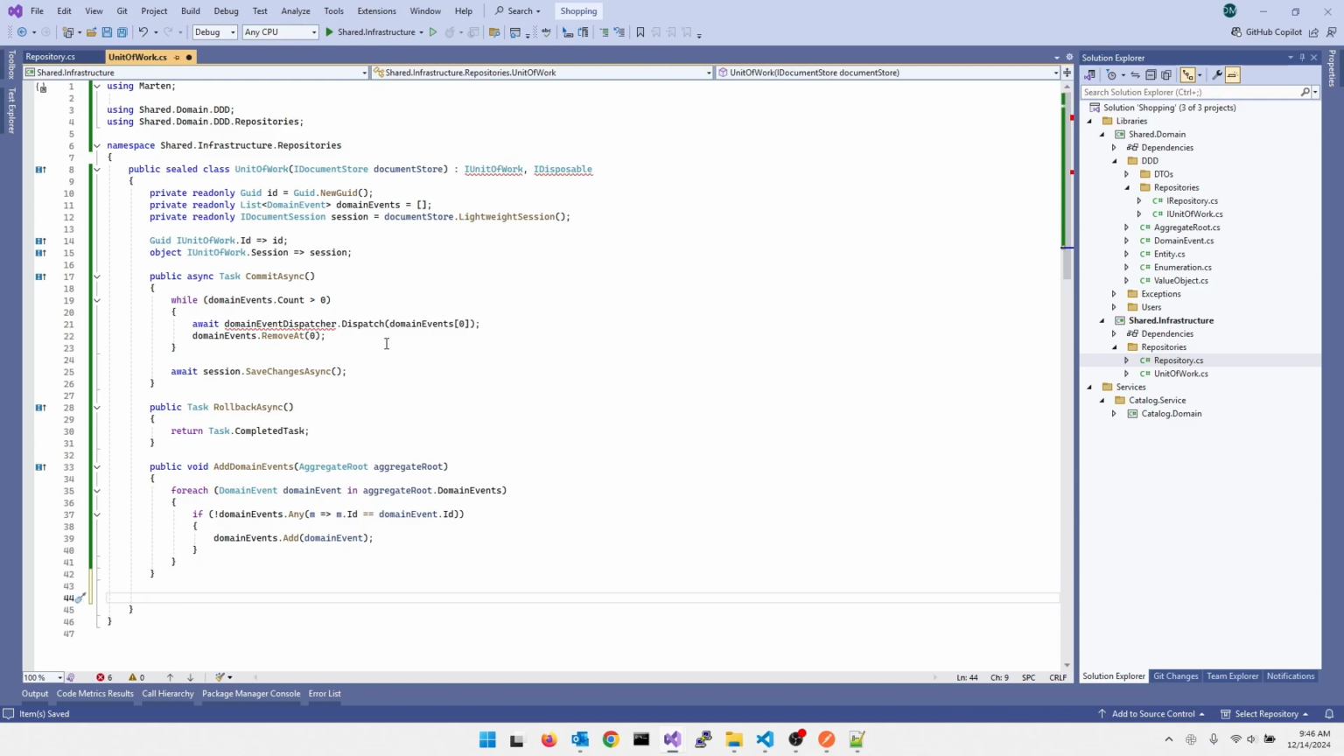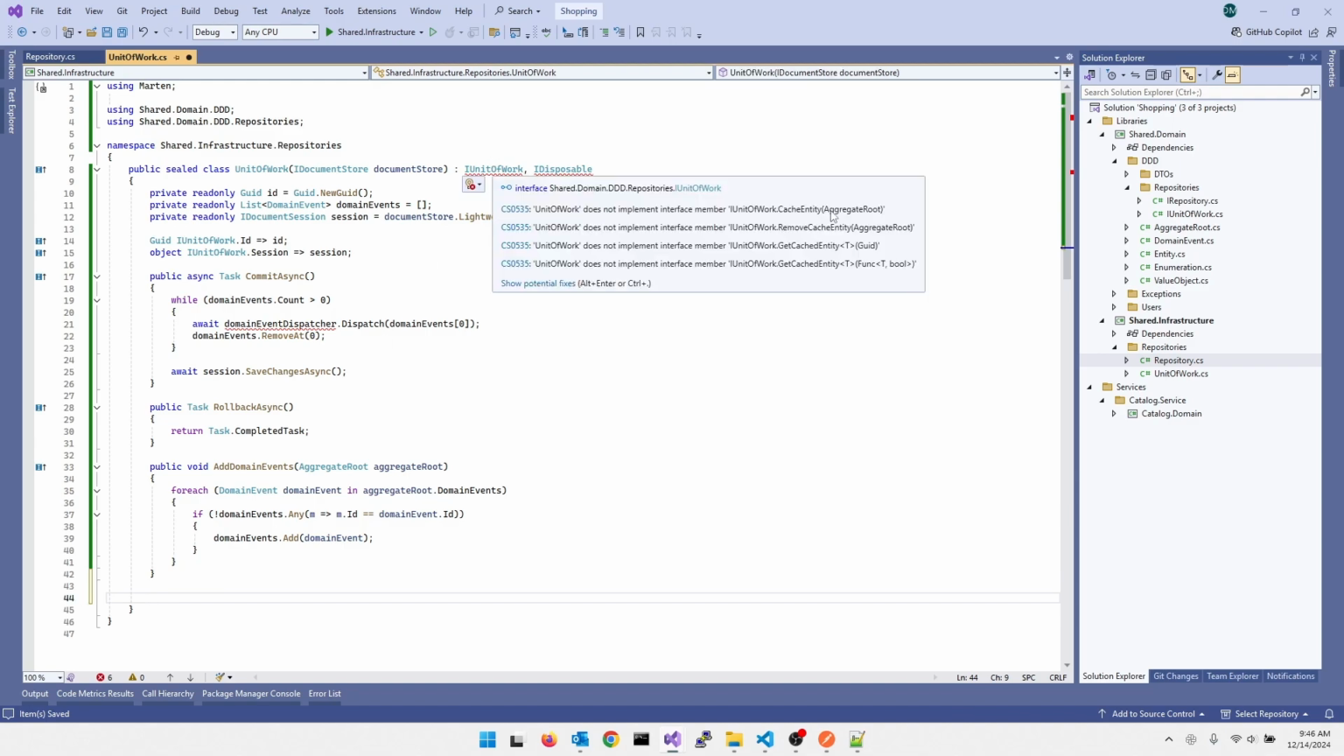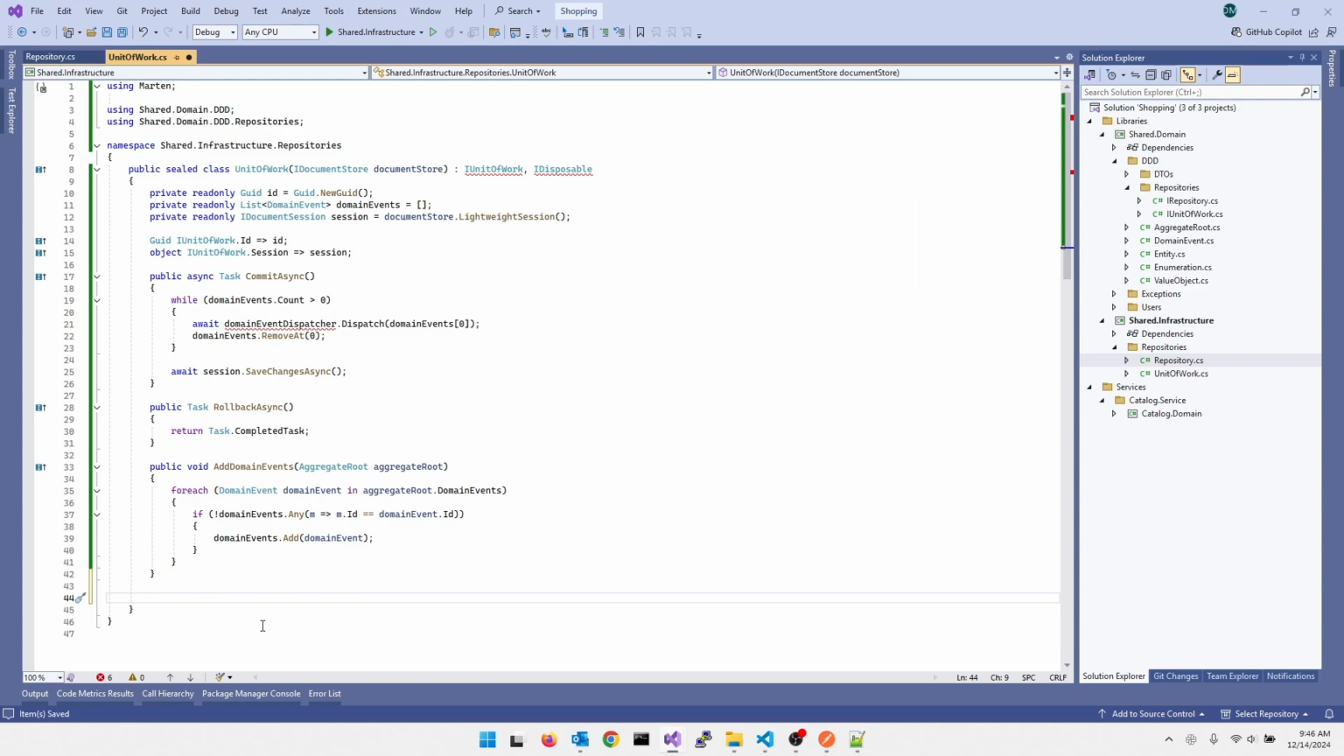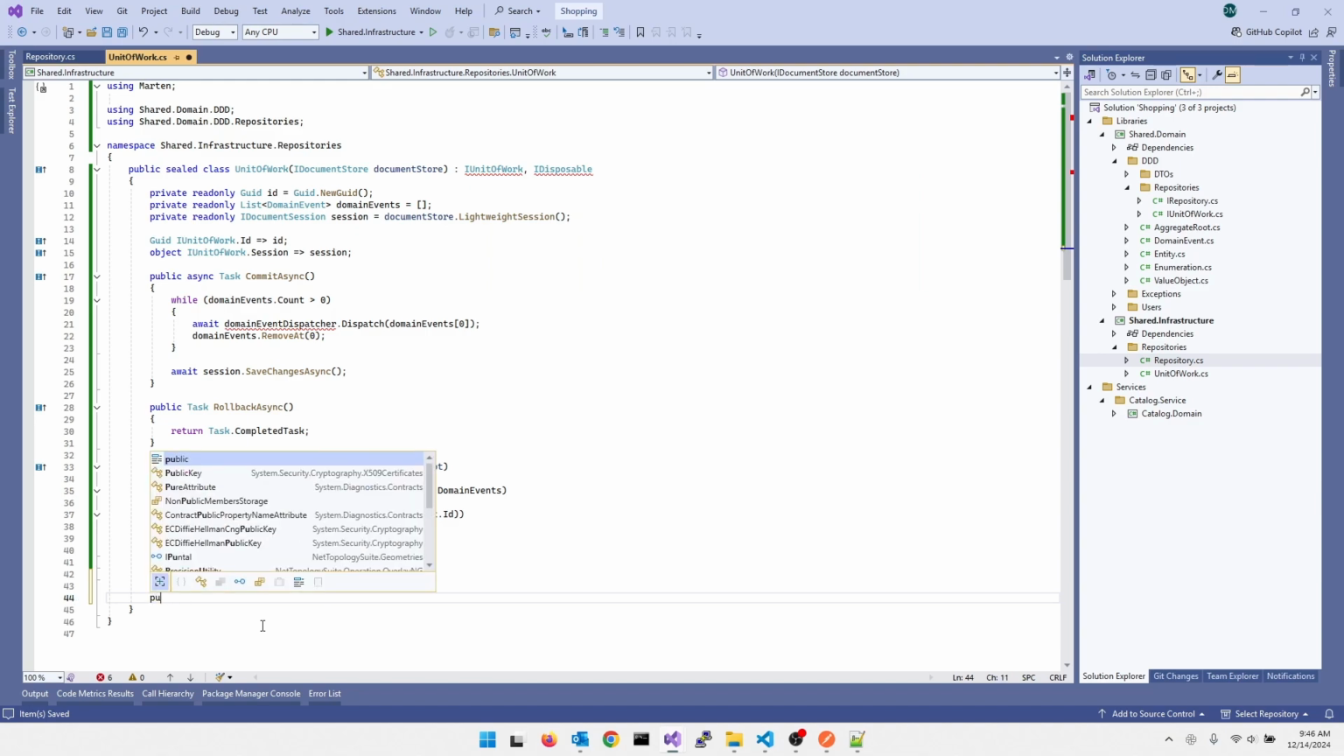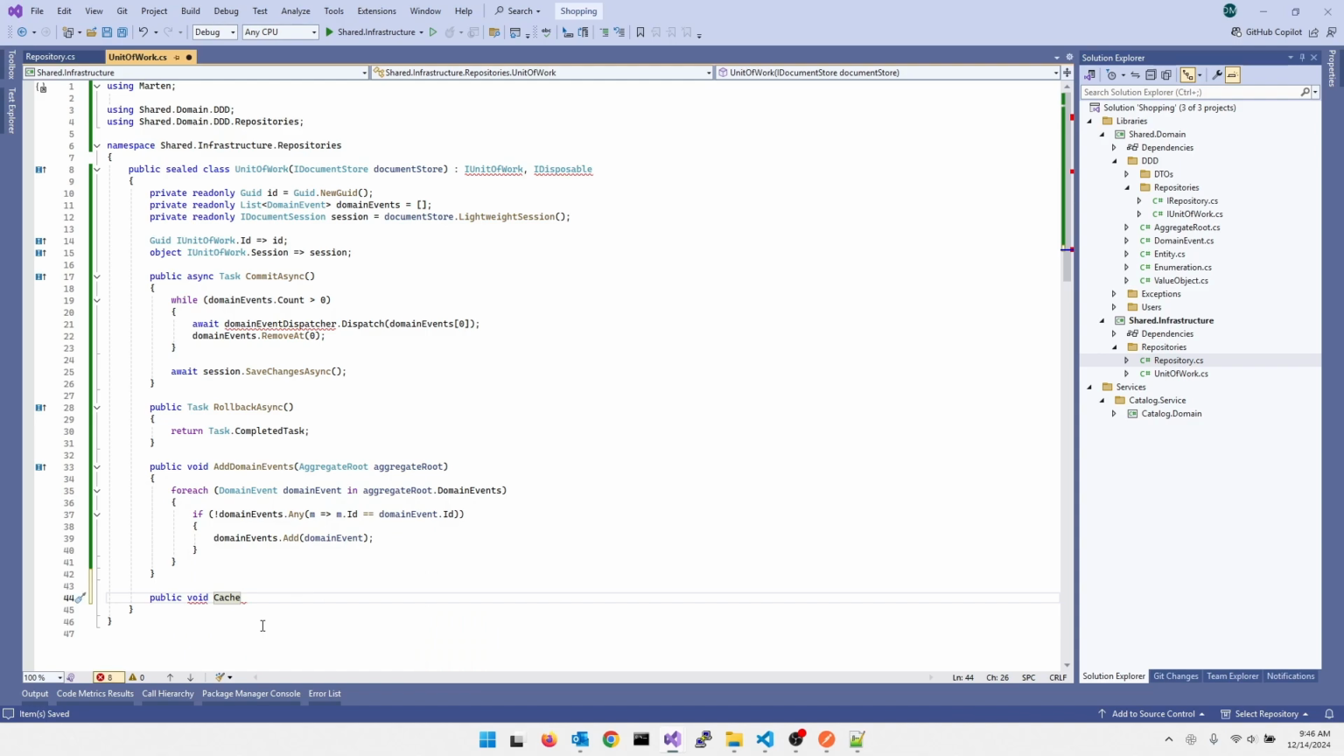So the other thing that we talked about, we can look at it here. So we also have methods related to caching. So the ability to cache an entity, remove an entity from cache, and a couple gets. And so we're going to implement those now. So we're going to do void cache entity.